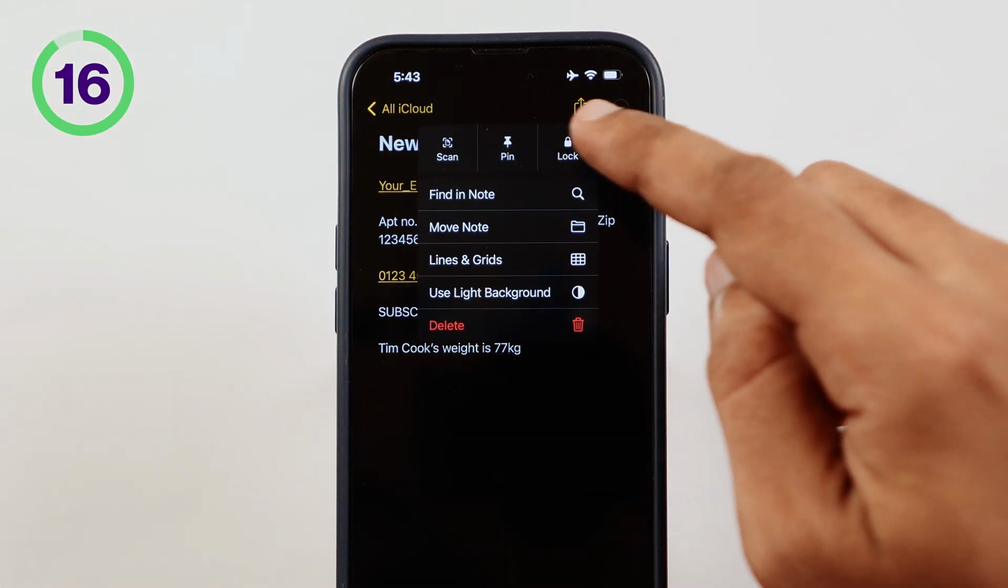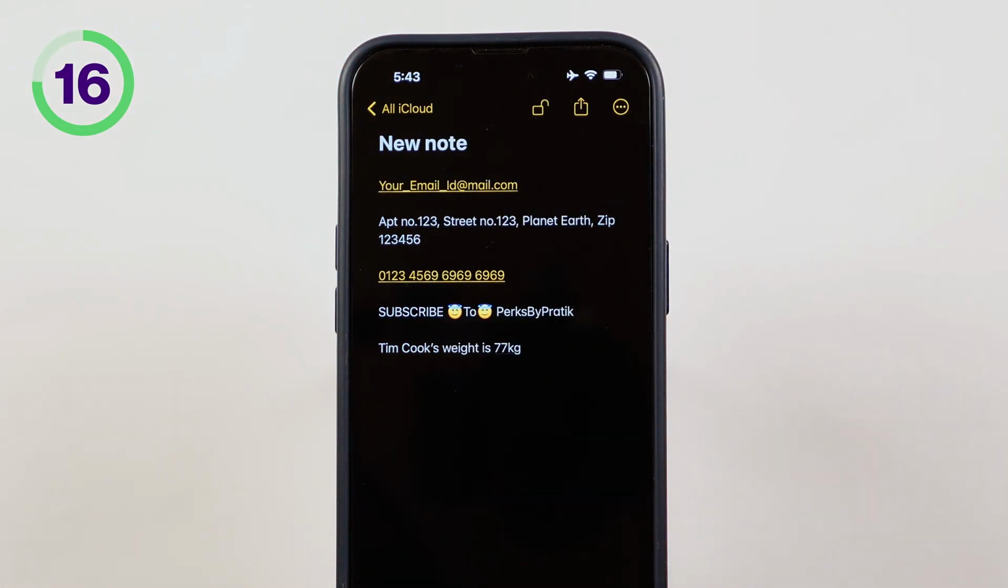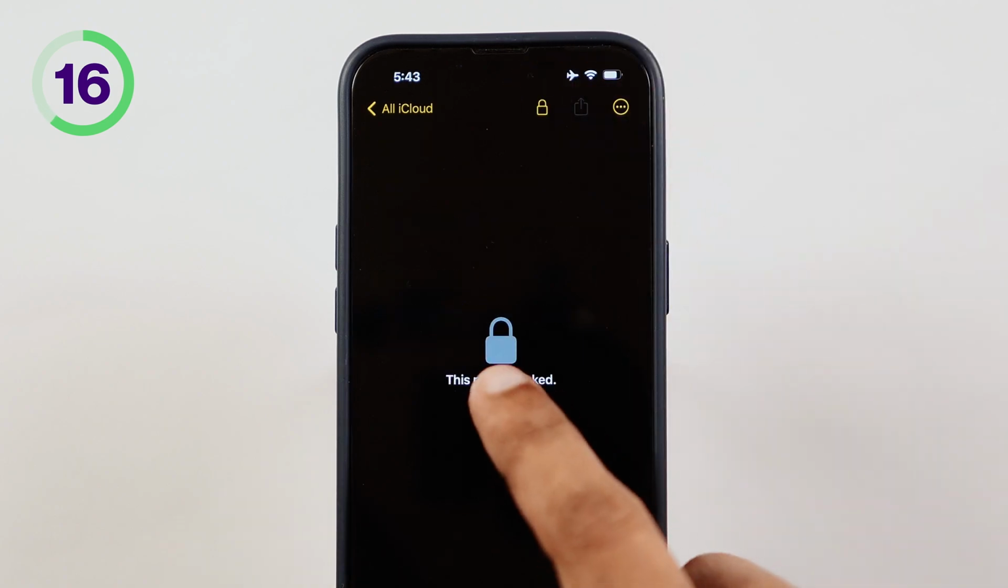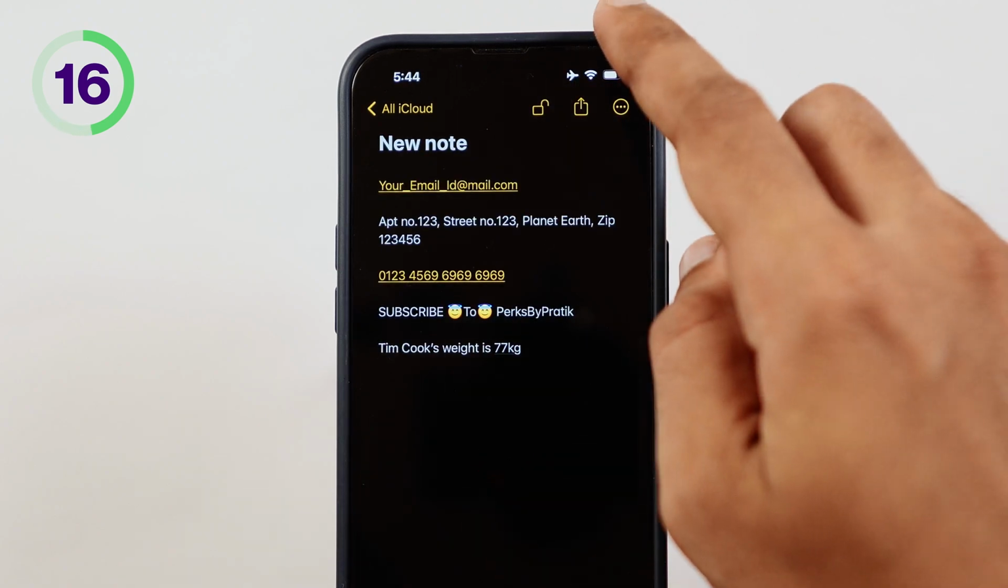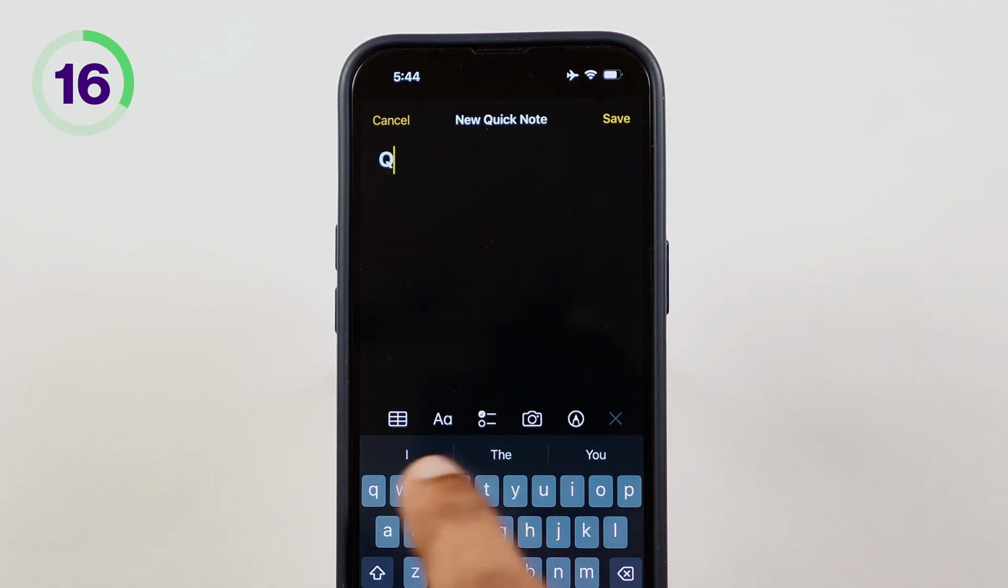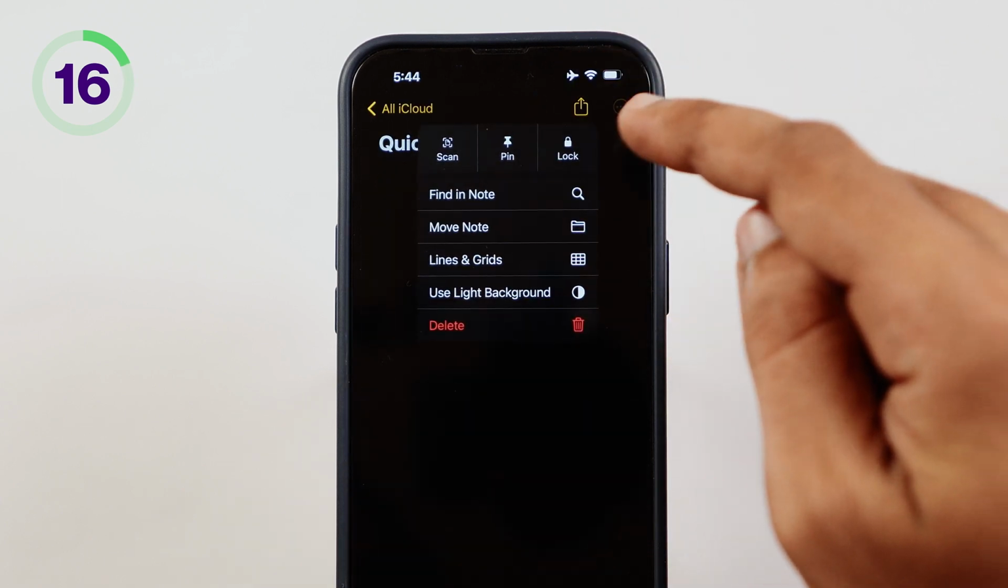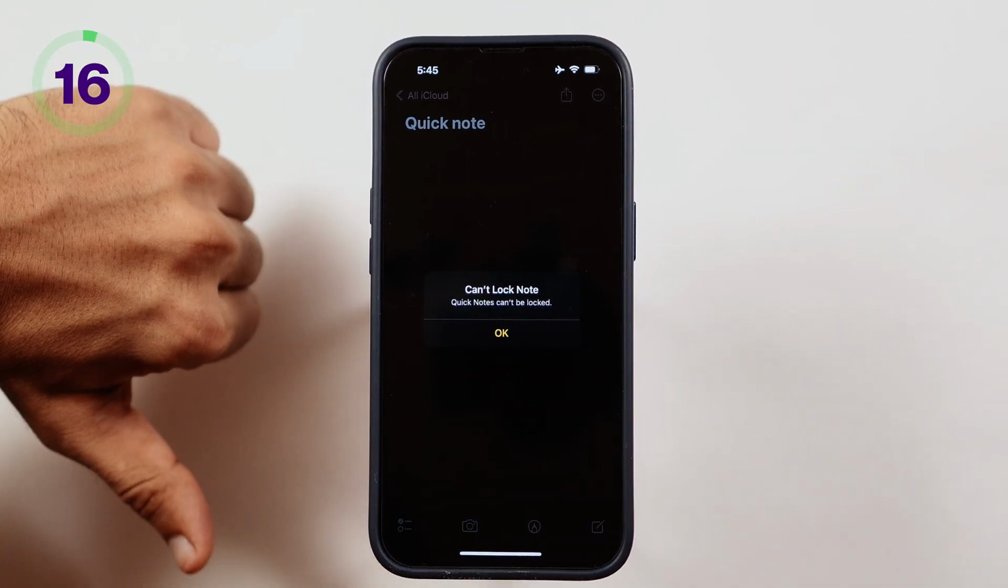If you create a new note in the Notes app, you can make your notes private by locking it with Face ID. But there is a catch. If you create a quick note using Control Center, you cannot lock it using Face ID. Sometimes iPhone just makes weird rules.